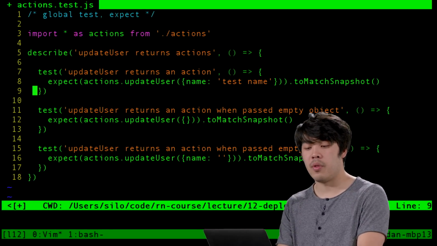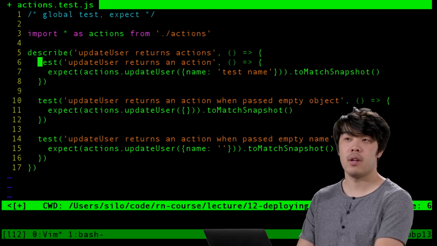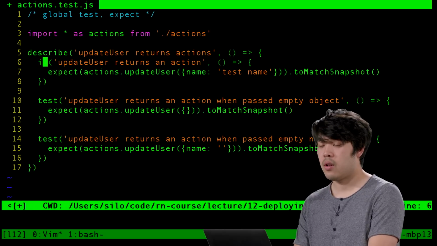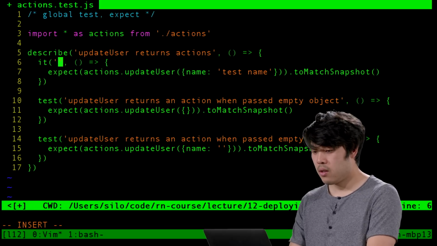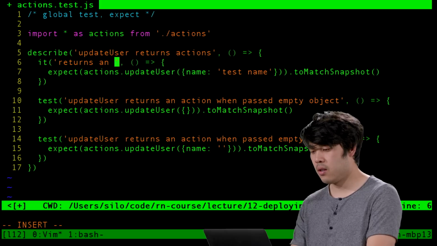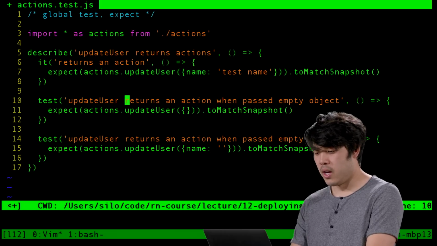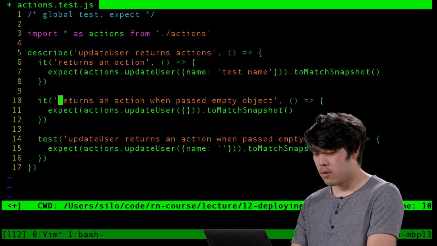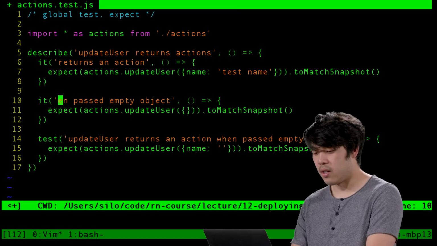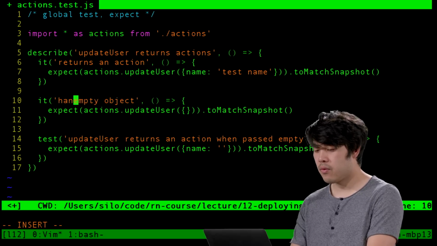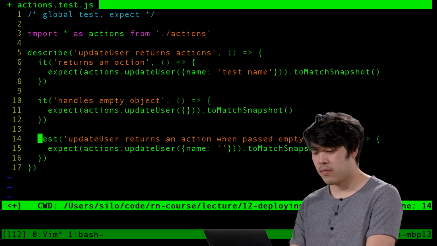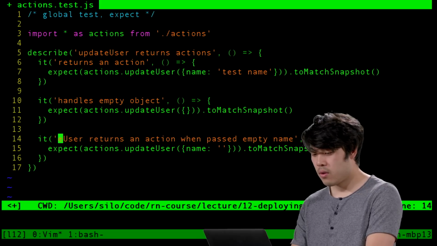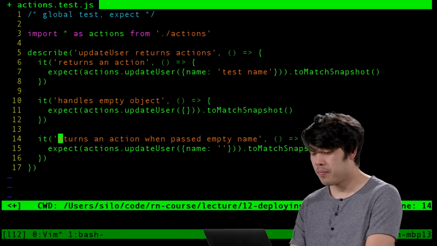Now we can group these things together. And rather than using test, we use it. And what does it do? It returns an action, or it handles an empty object, or it handles an empty name.